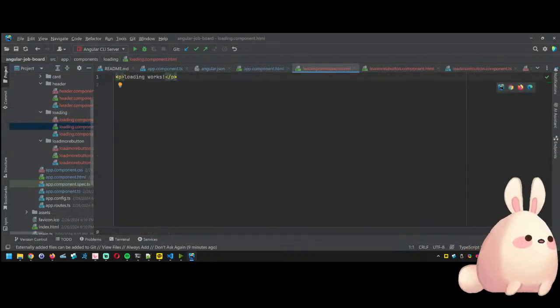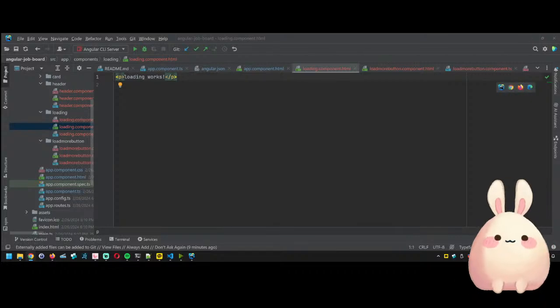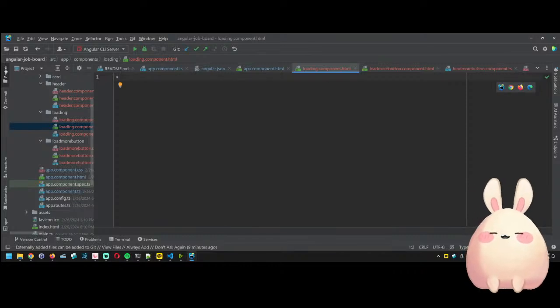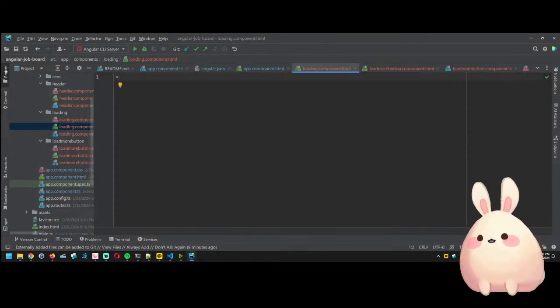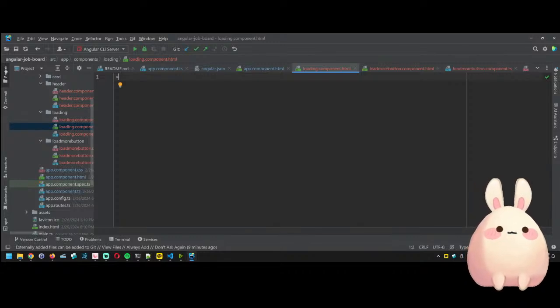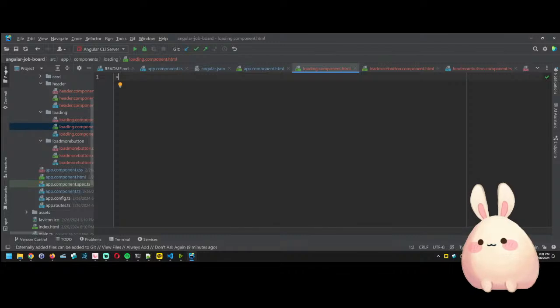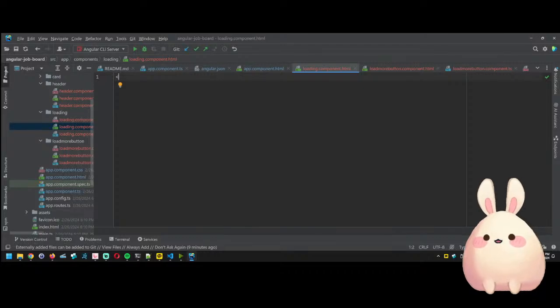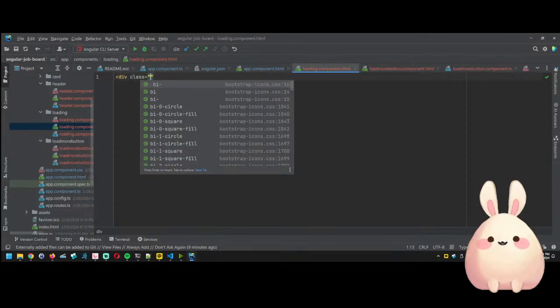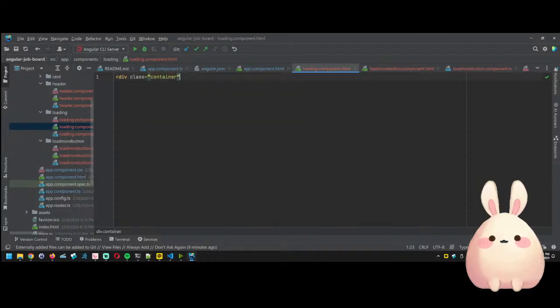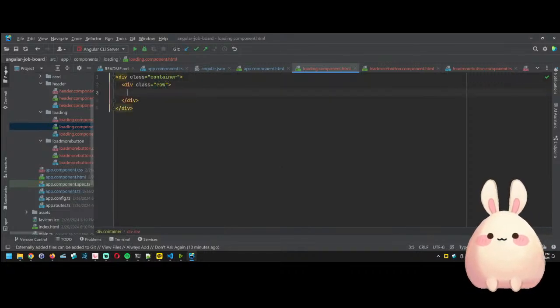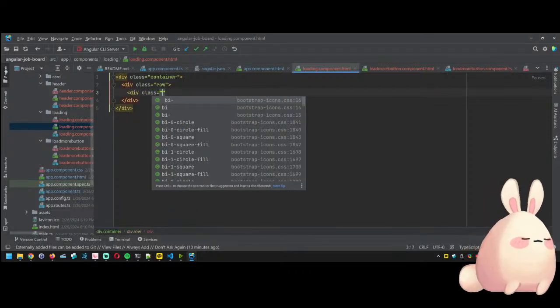On the HTML side, let's go ahead and create a loading component. We'll use this component multiple times. Each of the cards will have their own kind of loading. You could do it multiple times, so that it loads individually, one by one. But I'm going to do it this way. So div class equals container, then div class equals row. We're going to put them all in their own container.